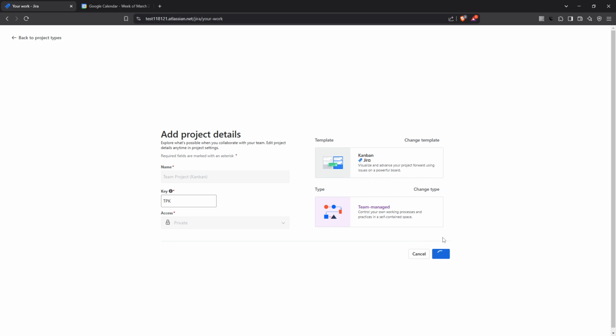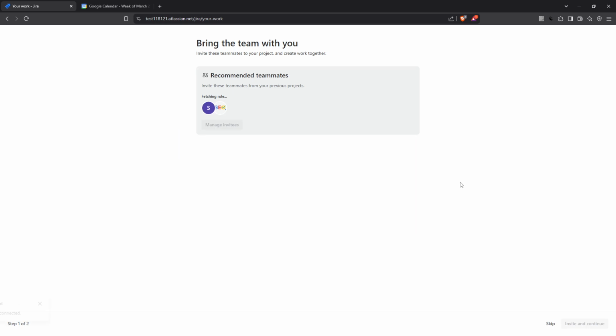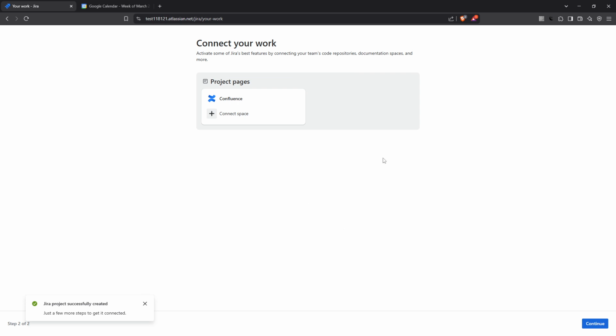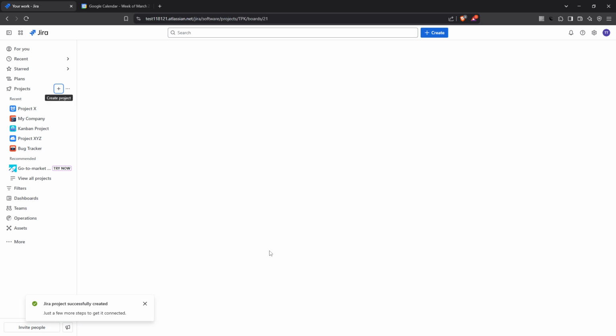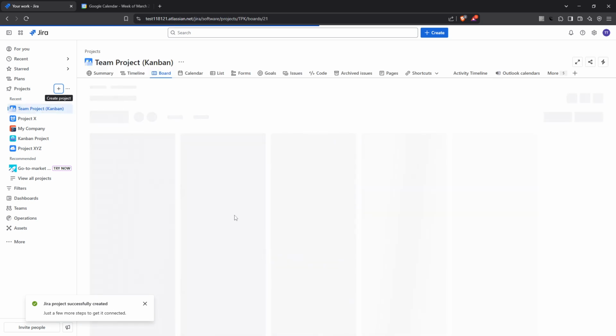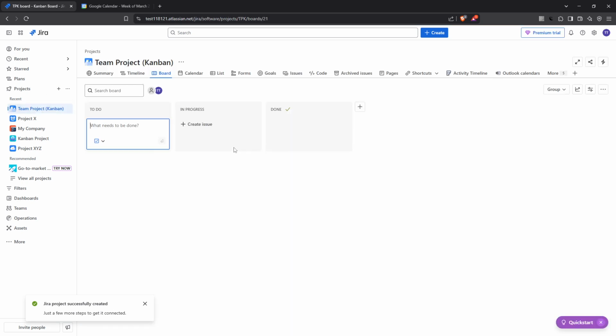Before we wrap up, let's quickly review the key differences between team-managed and company-managed projects. Team-managed projects allow any user to create a project, providing a more flexible and agile approach without needing admin permission. On the other hand, company-managed projects require Jira admin permissions and offer more advanced configuration options that can be shared across projects, catering to organizations that need more standardized management.